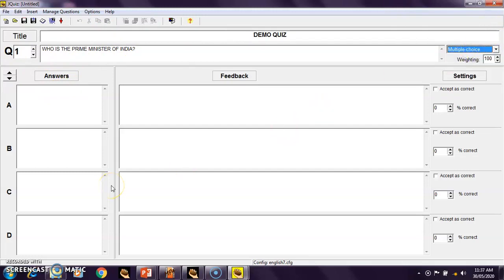Okay, so now I will have to write different options here. Let's say first option Amit Shah, second option Narendra Modi, third option I am writing here is Rahul Gandhi, and fourth option, let's say Donald Trump. Okay, so the correct answer is Narendra Modi. So I'll click here, accept as correct. Here, see, when you click here, weightage appears: 100% correct.